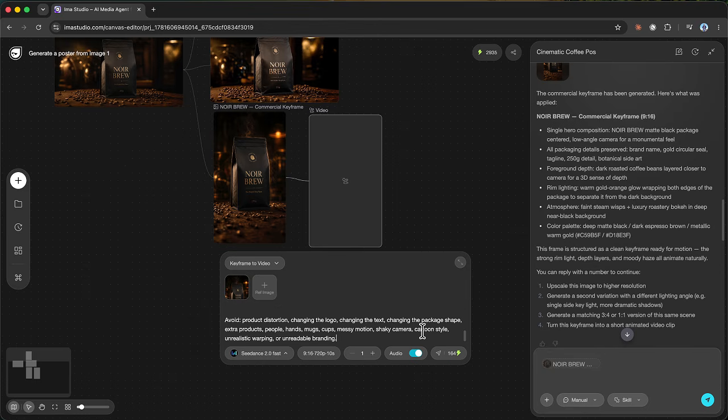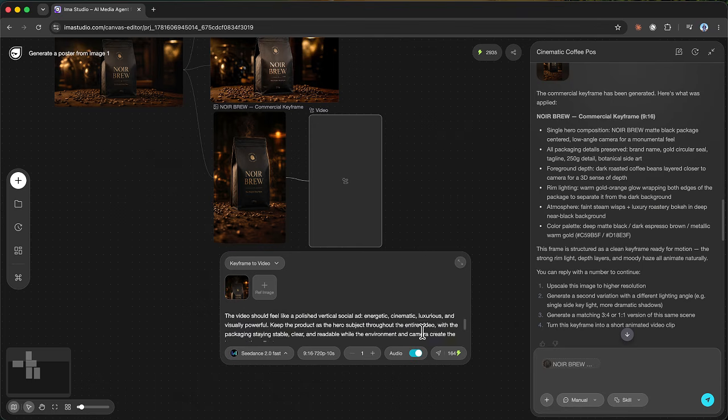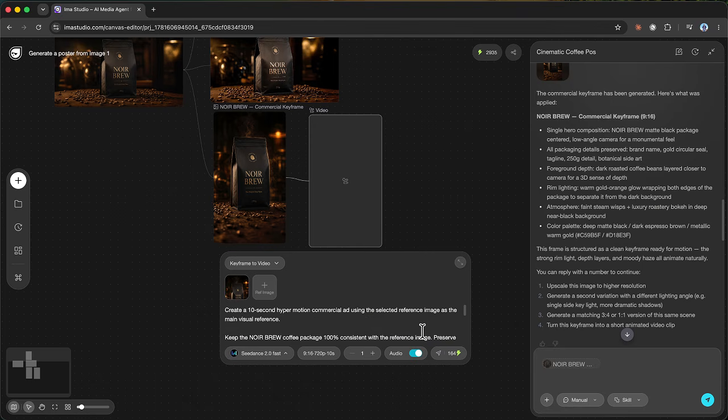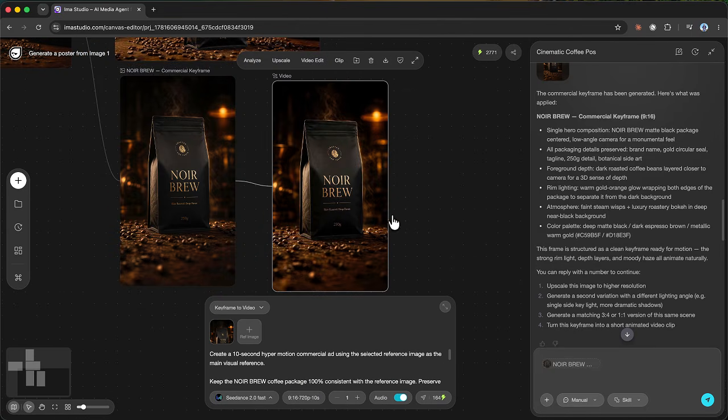For this version, I want the motion to be much more dramatic than the previous slow product video. The key instruction is that the product has to stay 100% consistent. Same Noir Brew package, same brand identity, same label details, same dark matte packaging, and no redesigns. Now I'll run this prompt from the video node and generate the hypermotion version. This should give us a much more intense commercial-style clip, while still keeping the same product identity from the reference image. The generation is finished, so let's take a look at what we got.